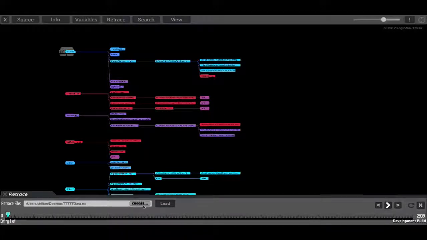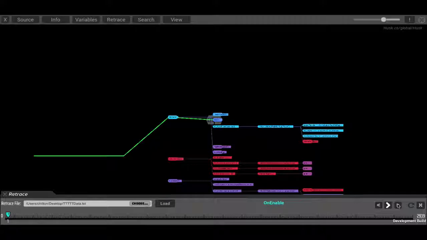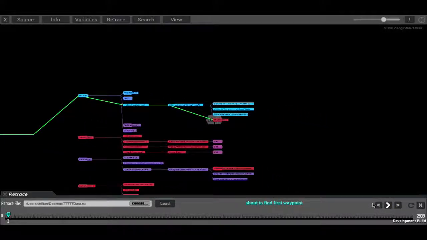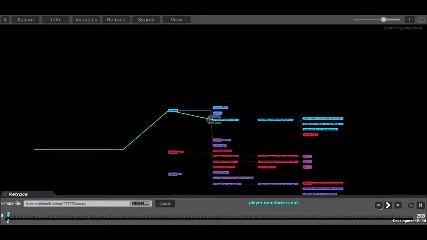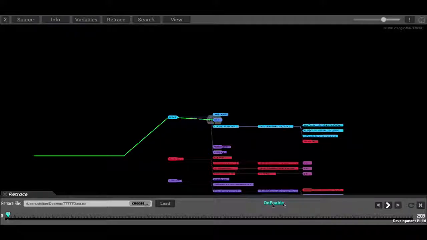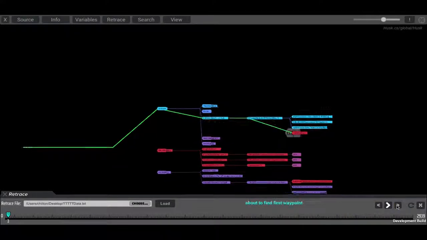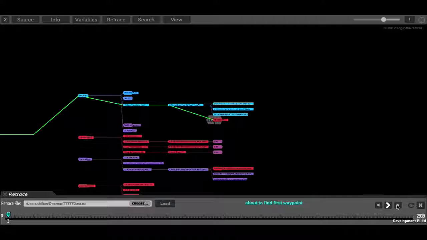Now there's a scrub bar here at the bottom, just like a timeline in a video editing program. And I can walk through this code one step at a time by hitting the step button. And you'll notice that it's walking me through this. I can walk forward and backward. And I have little notes over here that say on enable, player transform is null, about to find the first waypoint. These are notes that I wrote myself in the code when I was leaving that document, or when I was using the retrace feature.